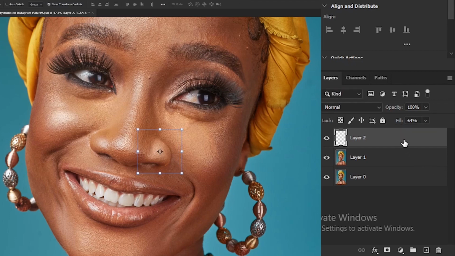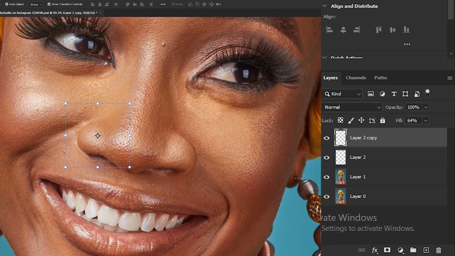You can duplicate this layer and bring it here for texture. Okay, for texture. Okay, so if I merge these two together, so these are before, these are after. Look at the texture and the lighting on the nose is getting better.